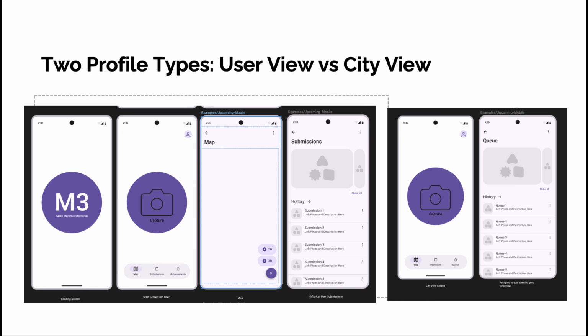We have some UI mockups that Albert did. Time's up. All right. Thanks, guys. Thanks so much.